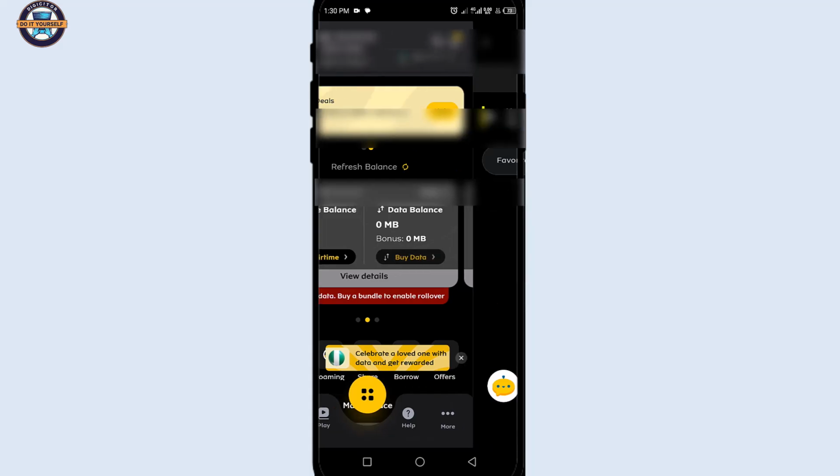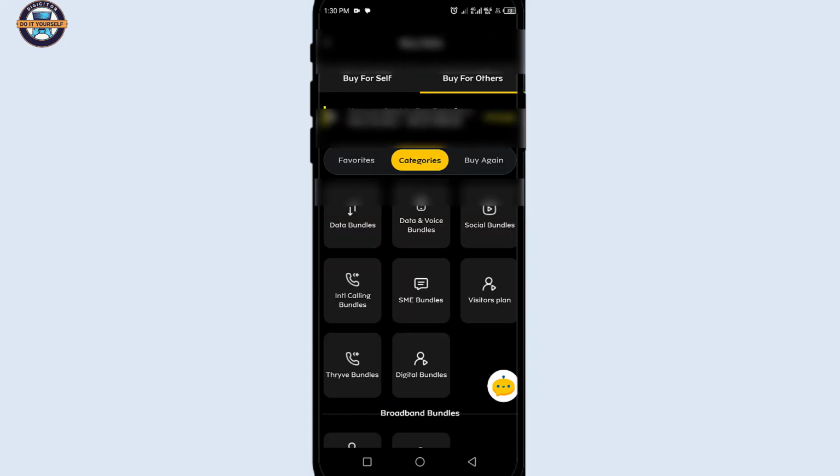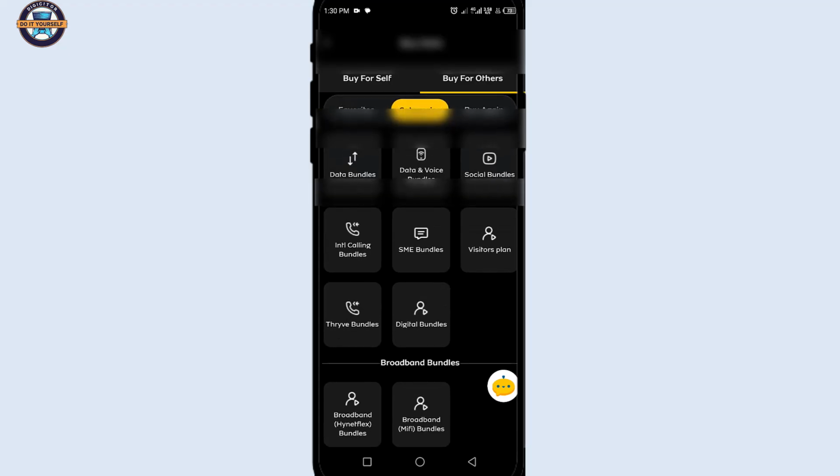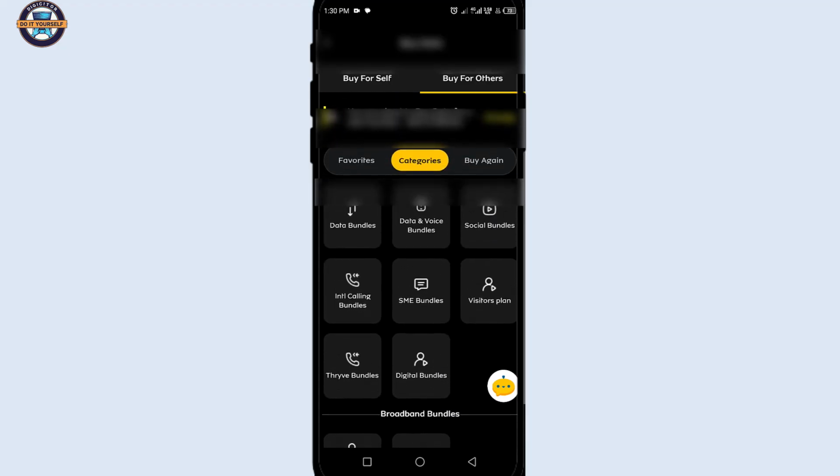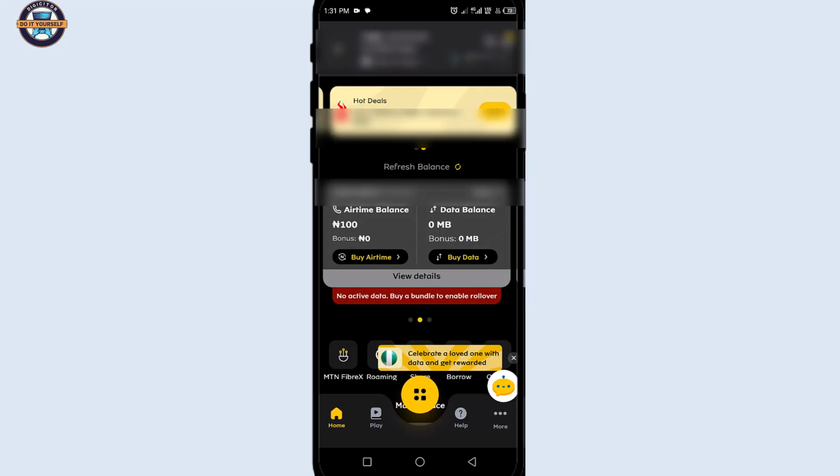Same thing applies to data, and data bonus, data social bundle. You can buy for others and buy for yourself. So that's how it works. So this is the MTN app.